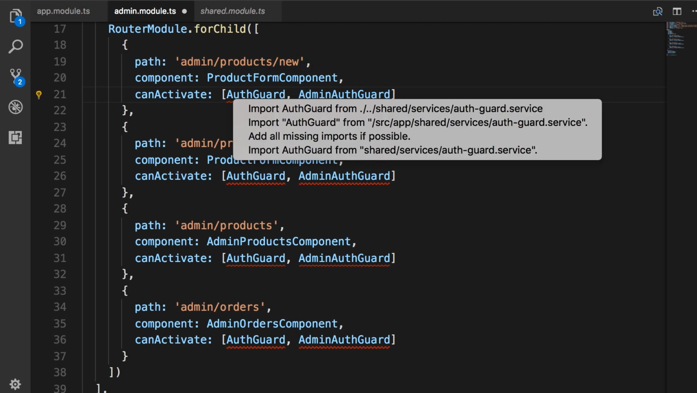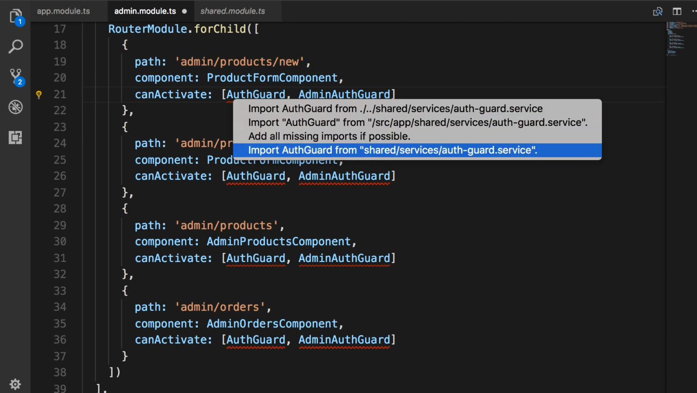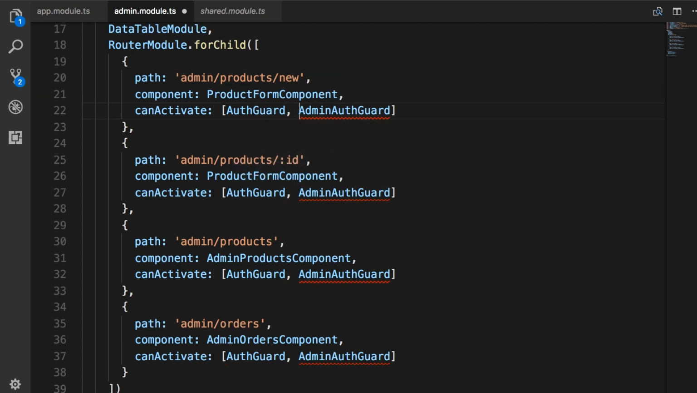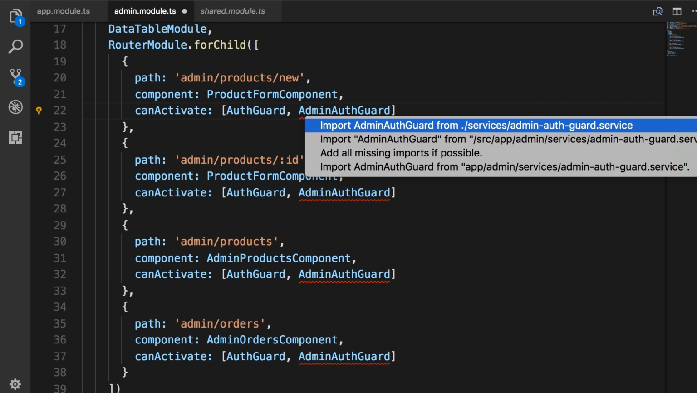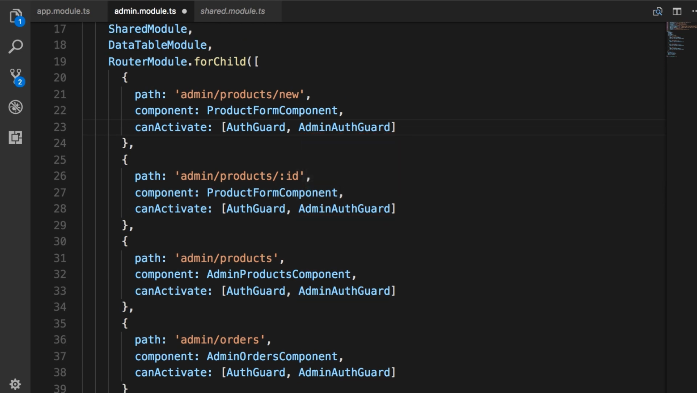Now finally, let's import authguard from shared/services/authguard and admin authguard from services/admin authguard service. So this authguard is part of our shared module that we're reusing here, but admin authguard is a service that is defined inside this module. We're not going to use this anywhere else in the application, only in the admin module. That's why I decided to move this service inside the admin module.